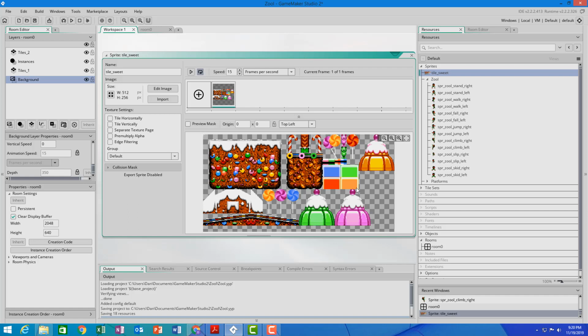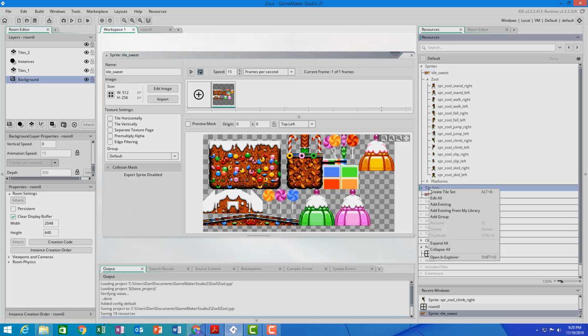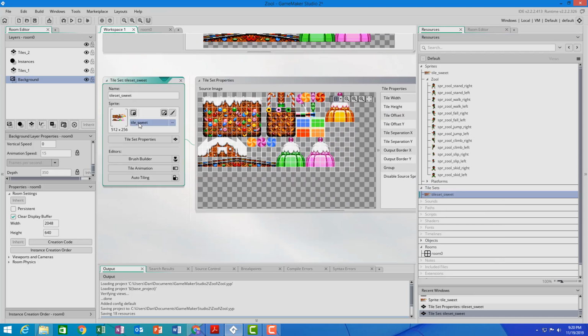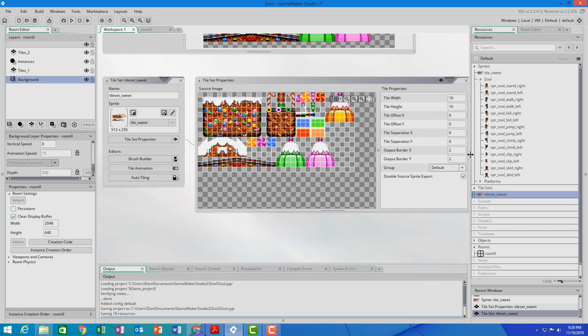It's a tile set. It's a little bit different than the old version of GameMaker. You have to create a sprite that has the tile set in it, and then use this sprite to create a tile set. So here's the sprite, and then what you do is you go into tile sets, and you say create tile set, and when you do, it asks you what your tile set is, and you specify that. The other thing you do is you specify these tile properties.